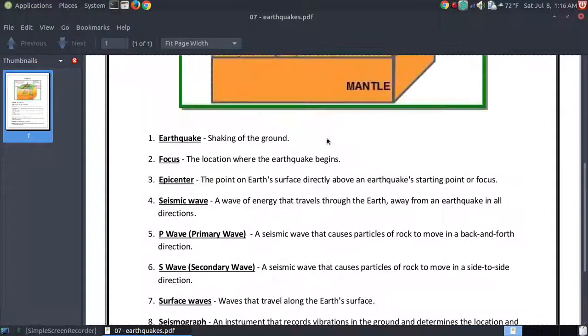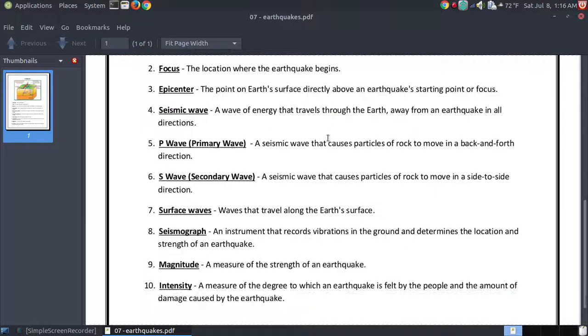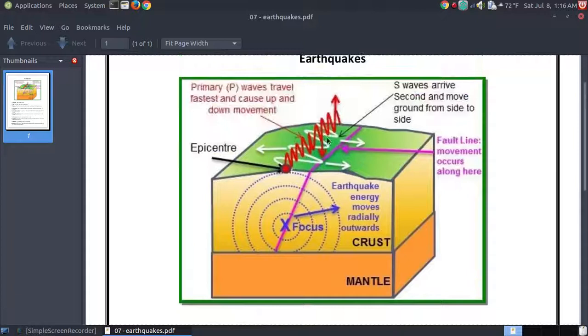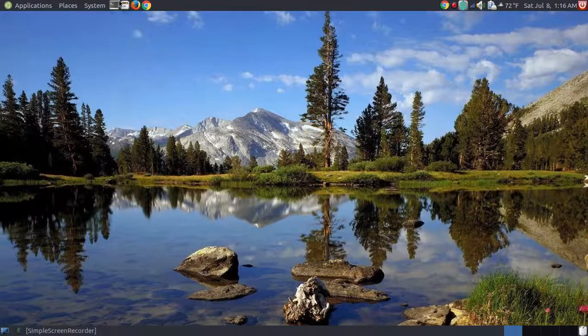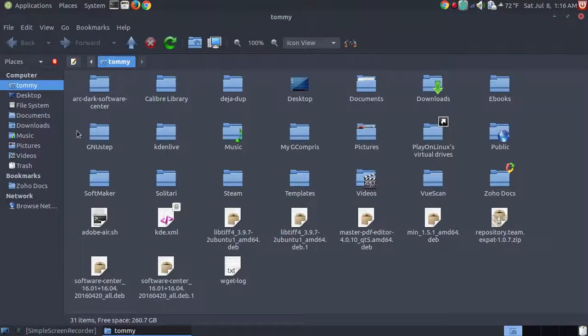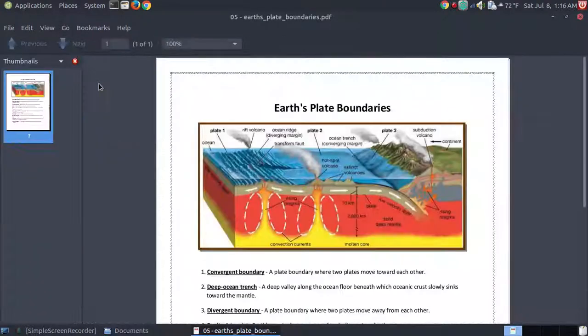Later, I will show you how to open up a PDF and edit it within another program that we can install on Ubuntu MATE. But for the sake of looking at the default program, we're only looking at the Atril Document Viewer. Another way of opening the file, I will close it, is you can go to the folder just like you can in Windows. I'm going to go to my Documents folder, and I will click on, let's say, Earth Plates and Boundaries.